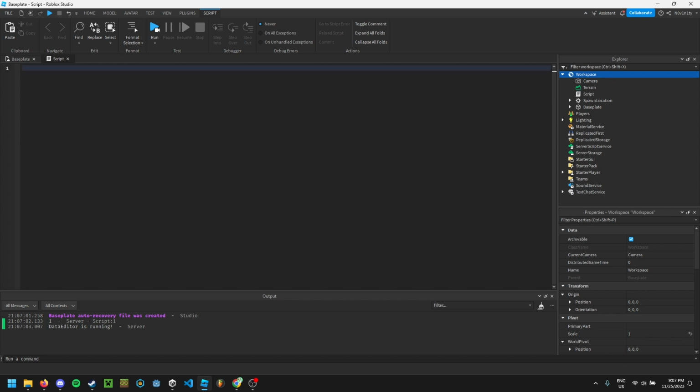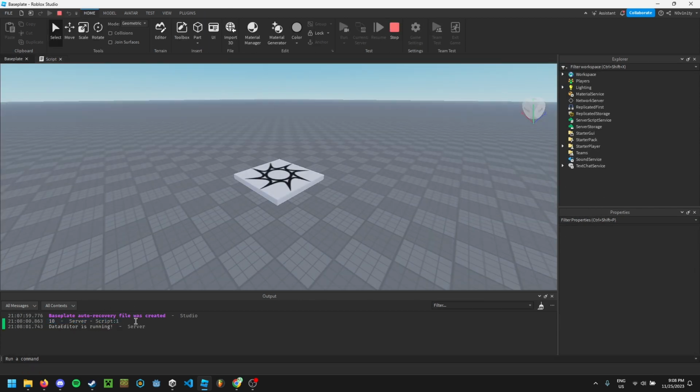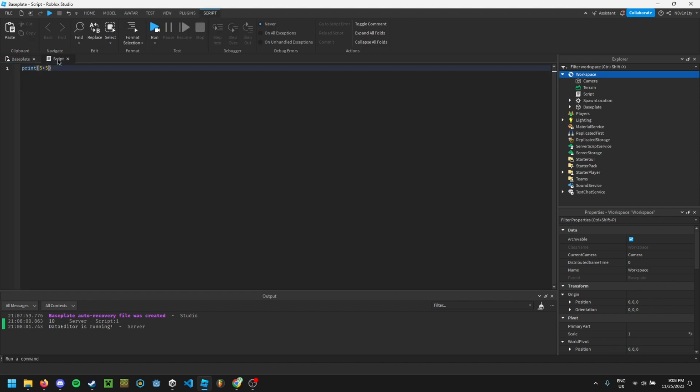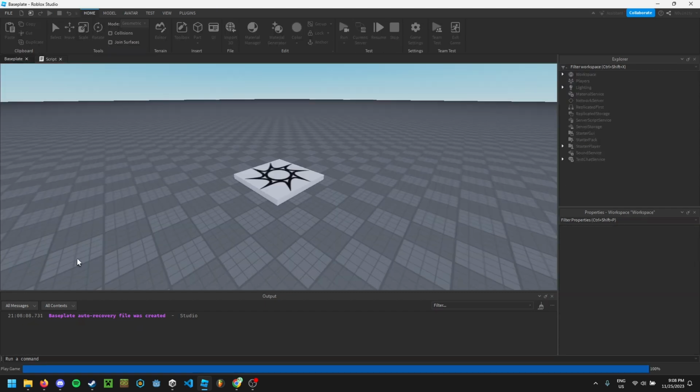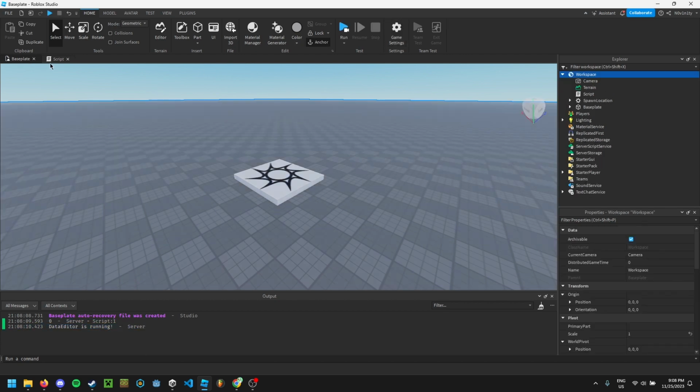Now, arithmetics is, again, very simple. We'll just put it in a print function because you can't do it by itself. So, we're going to do 5 plus 5 and run it. And that'll print 10 because that is what 5 plus 5 equals. Now, 5 minus 5 will print 0 because that is what 5 minus 5 equals.